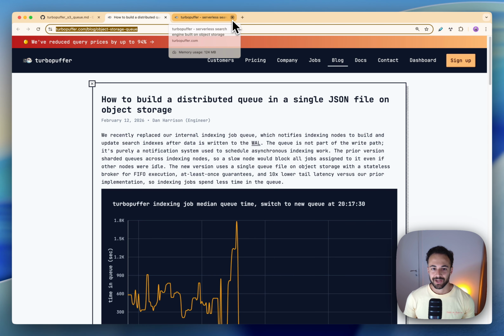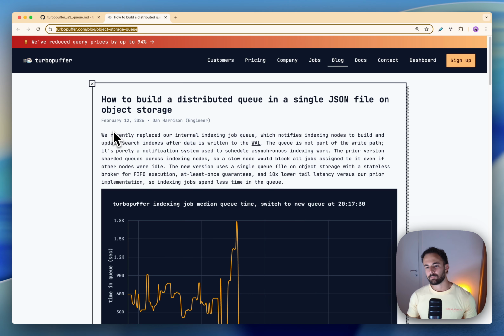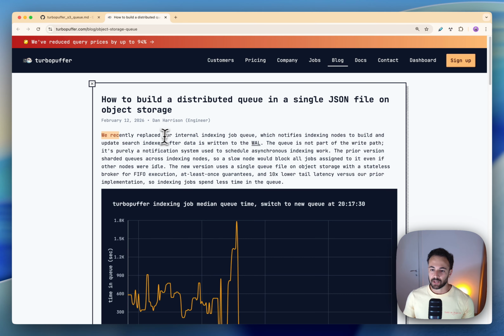distributed system problems. So here they explain how they built their internal indexing job queue on top of S3, and it's a very simple system. So I'm excited to walk through it today with you. I've got a lot of links here that we can open after and talk through. So yeah. We recently replaced our internal indexing job queue, which notifies indexing nodes to build and update search indexes after data is written to the write-ahead log.